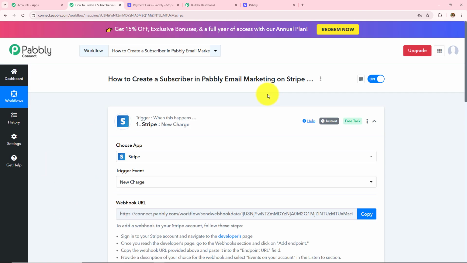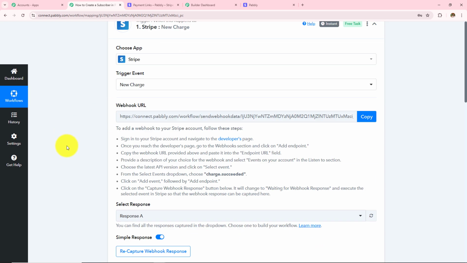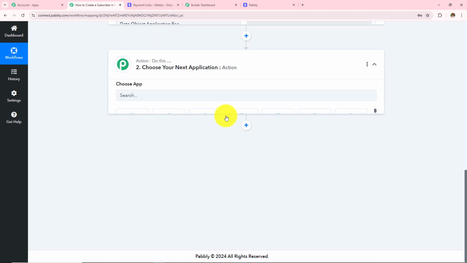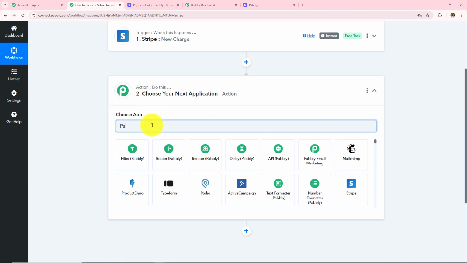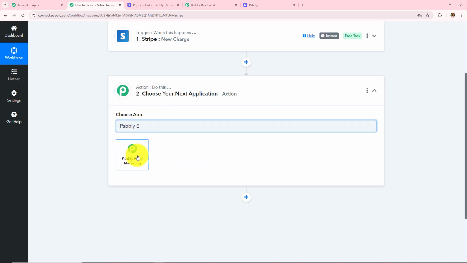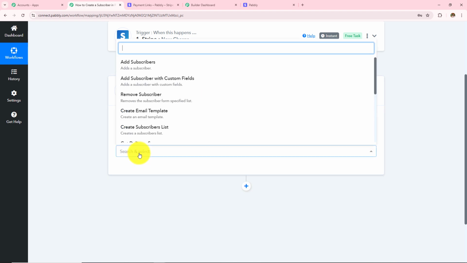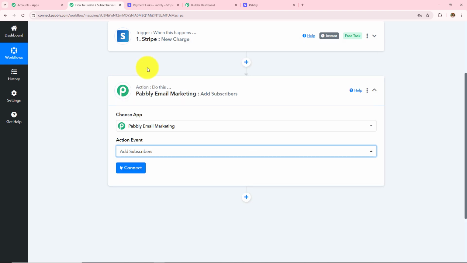Now moving on to the next step, whenever there is a Stripe payment, I want to create that as a subscriber in my Pabbly email marketing. So here in my action application, I am going to take Pabbly email marketing, and then in my action event I have to take this add subscribers.